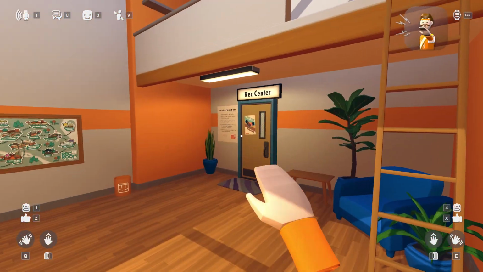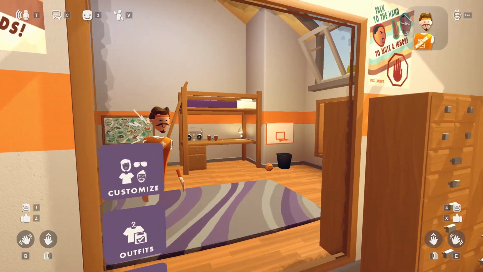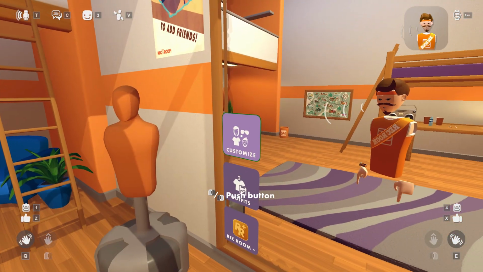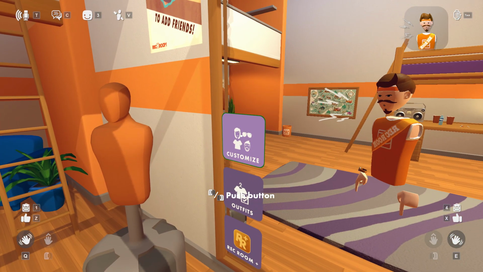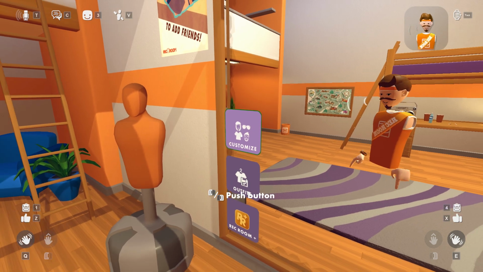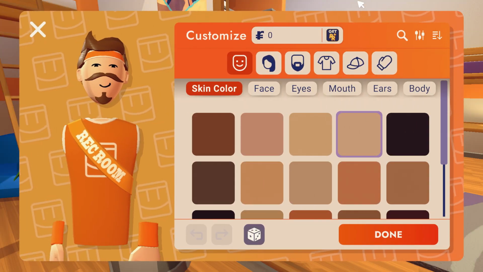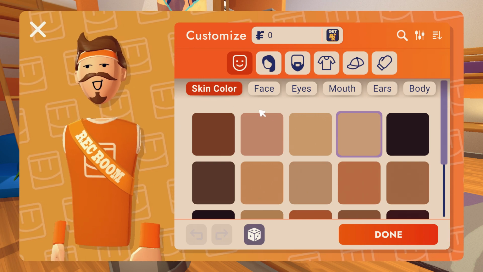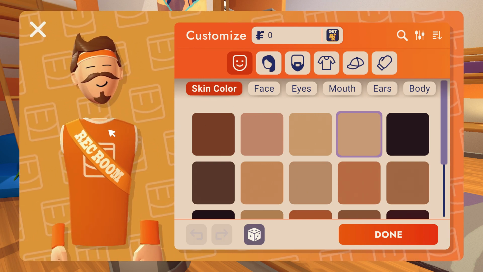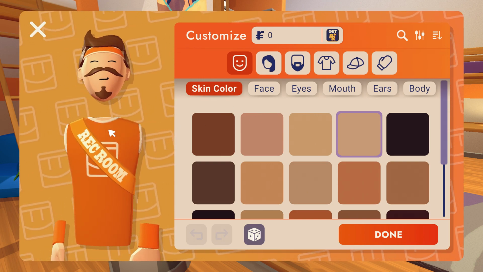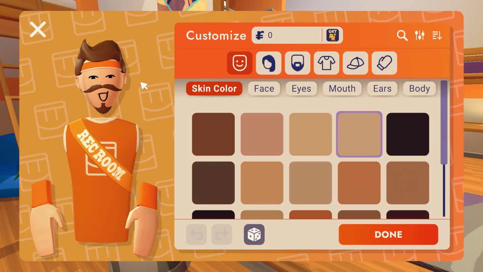This dummy figure. Yeah, that's there, I guess. But you get this mirror here, and this is your mirror to customize your character. If you click on this customize button here, it'll come up with a whole menu, just like what I showed before and went through. It's the same thing here, so I don't really need to go through it again.